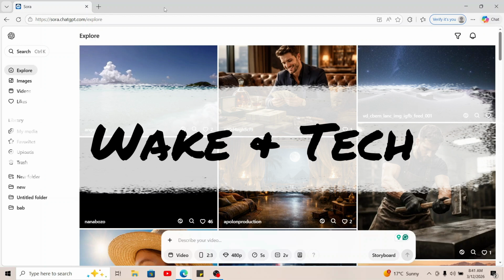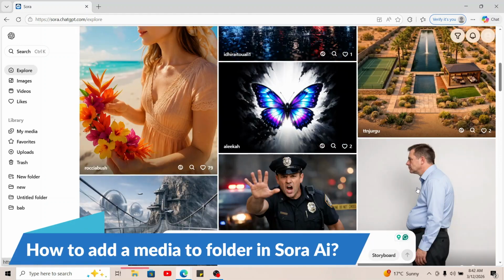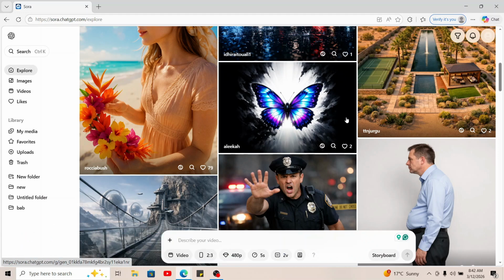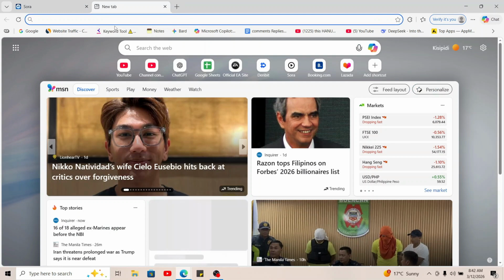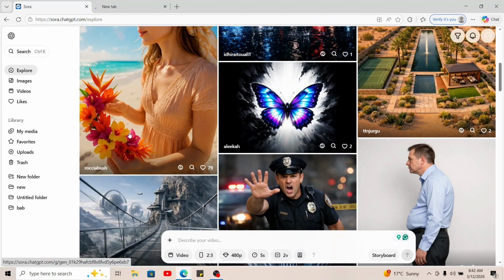In this video, I'm going to show you how to add a media to a folder in Sora AI. If you want to add your medias to a folder in Sora AI so that you can organize it, first of all, open a web browser and then type in sora.openai.com and search.